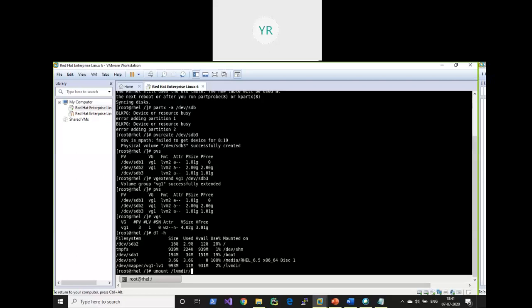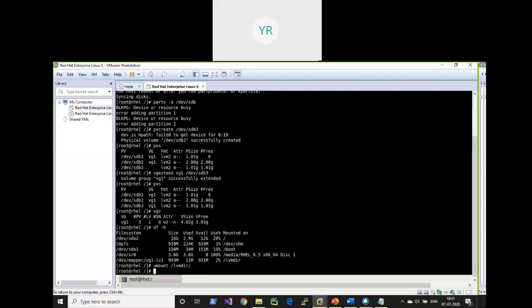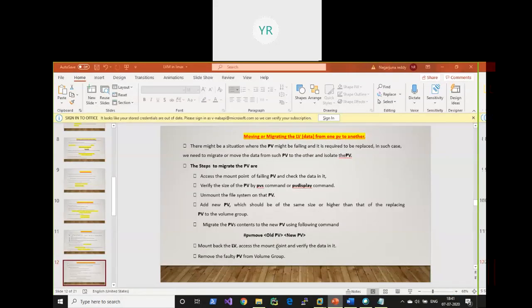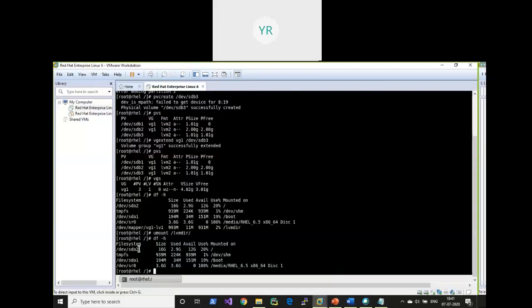So it is unmounted, check it. Okay, now it is unmounted. Now you can do whatever you want. Next, you have created a new PV, so you need to move the old PV to the new PV. In our example, we consider sdb1 as the old one, that means it failed. Now I want to move sdb1 to sdb3.